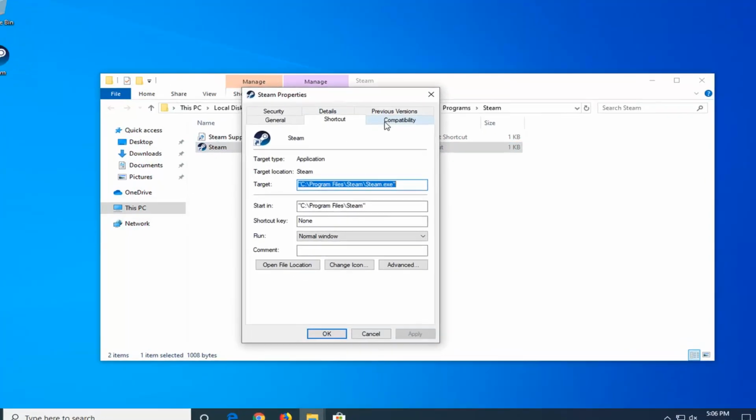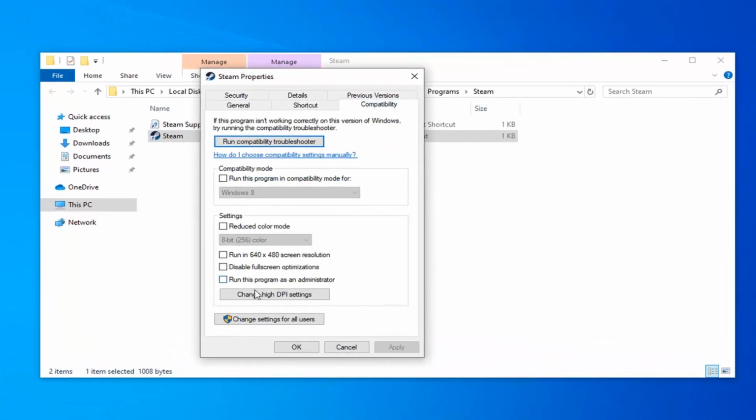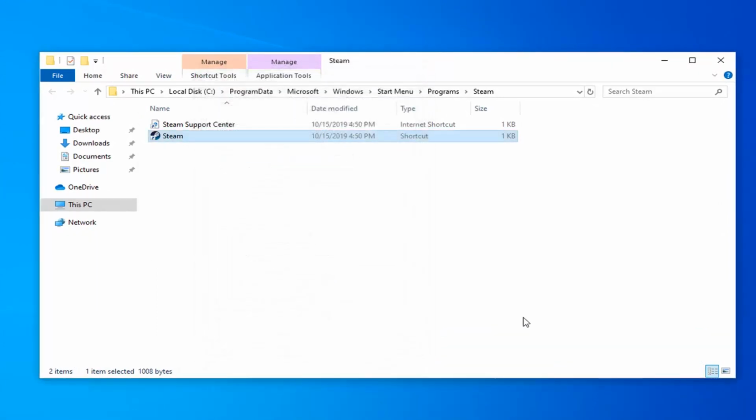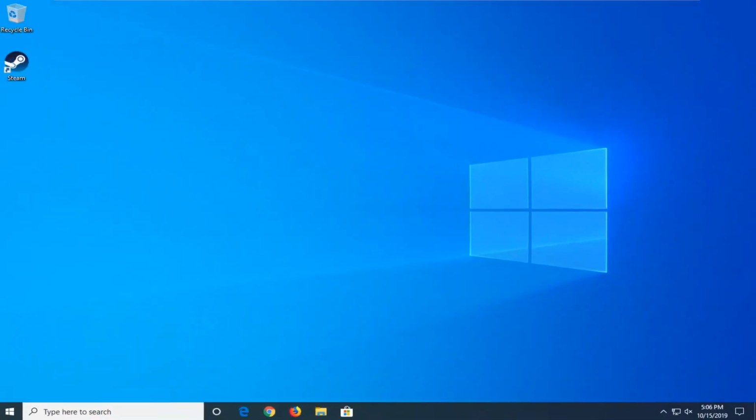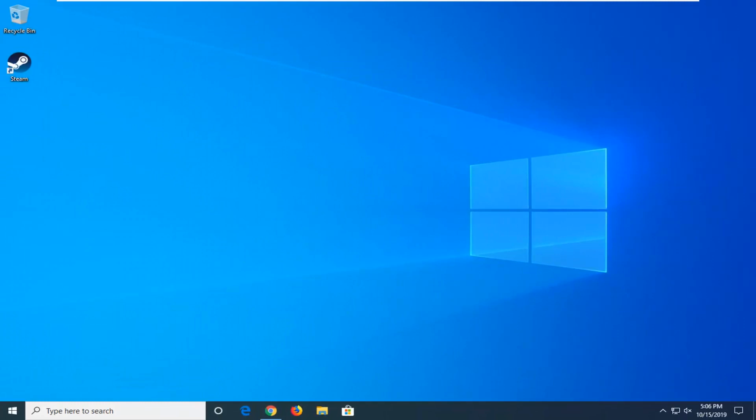Select the Compatibility tab and then check mark where it says Run this program as administrator and then select Apply and OK. Close out of here. Restart your computer and hopefully that would have been able to resolve your problem.